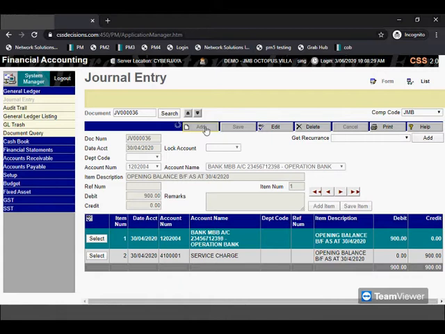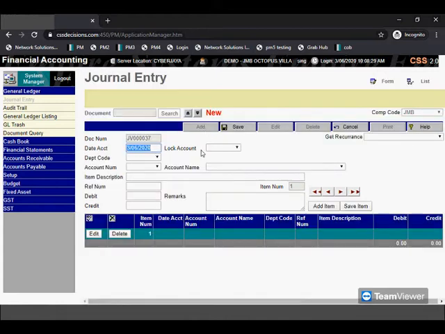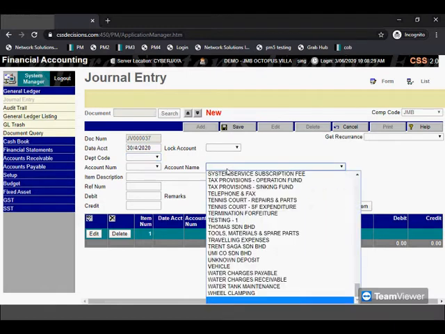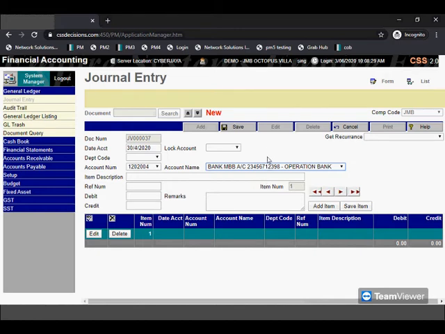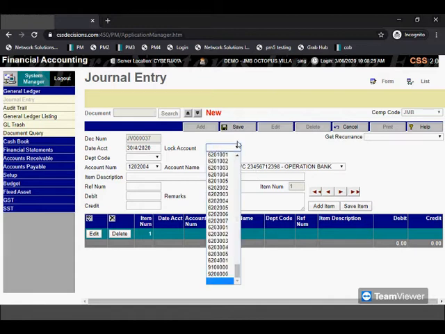Add. We put back the same date. This one we're still choosing the bank. Okay, there's a lock account function over here. How it works is, let's say you already know what is the double entry you're going to use. Let's say this is the debit to the bank and credit to someone else, the account number.